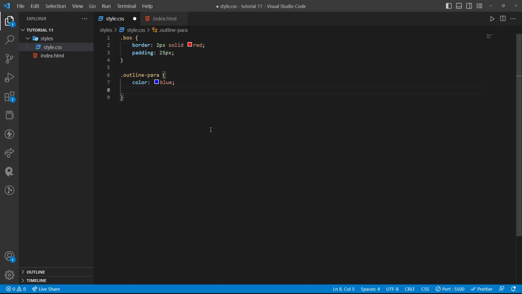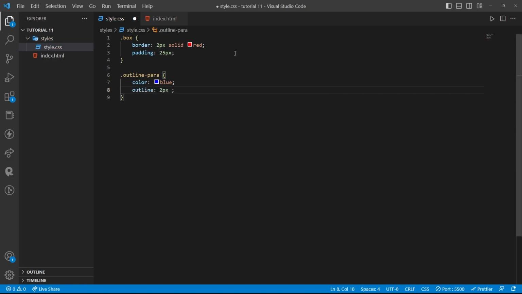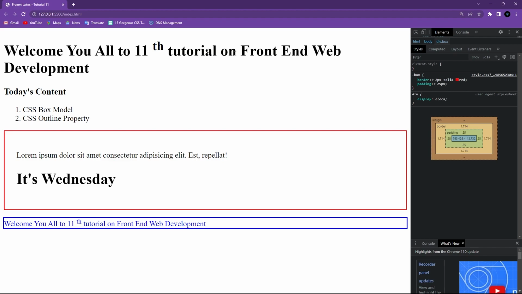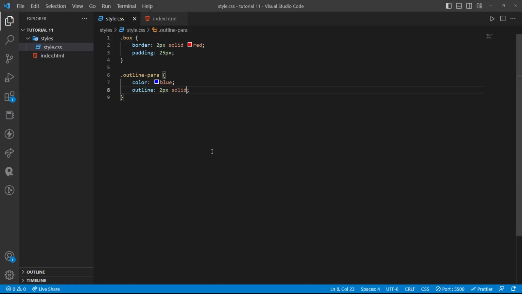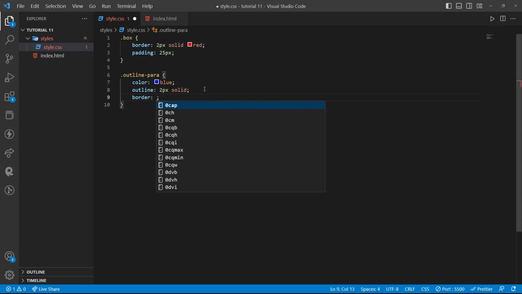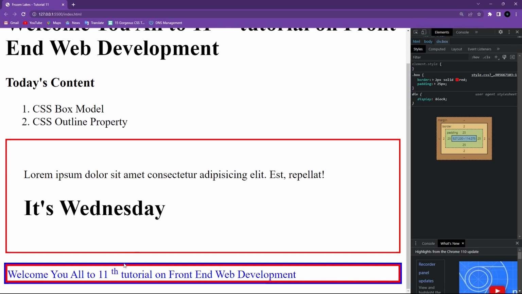Let's make it outline. Let's give 2px and we must specify the style. Let's just make it solid right now. You can see, right? And let's make a border too. Border, let's choose 3px red solid. See, you can see, right? The outline is the outline of the entire tag. So the border lies inside and the outline lies outside.